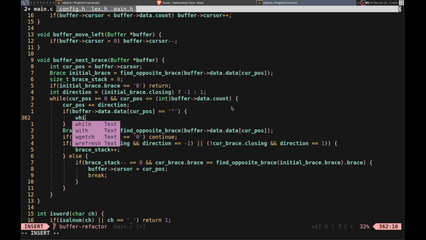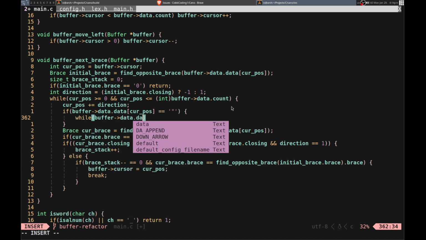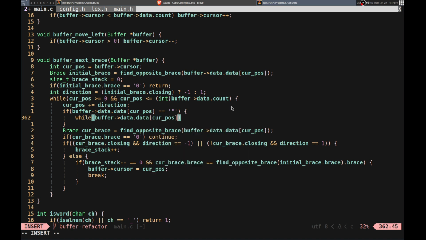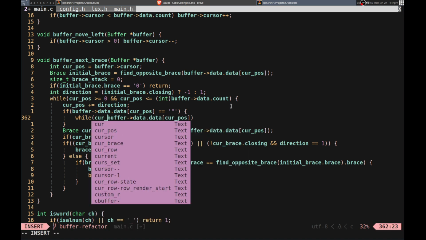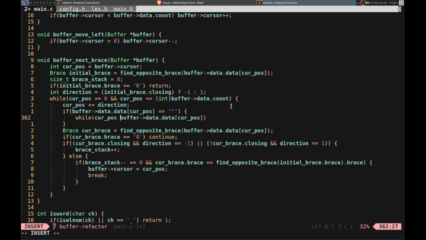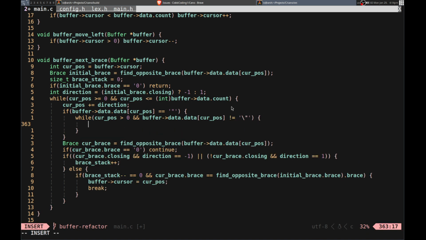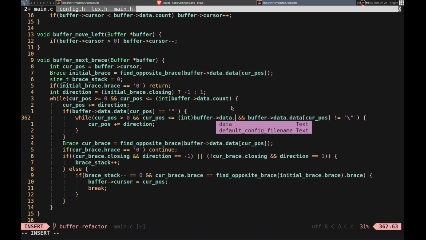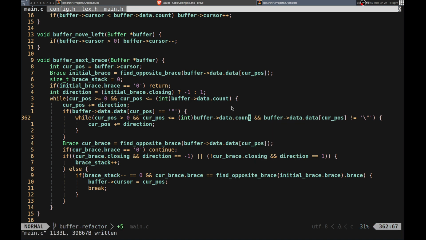Then while current position is greater than 0 and data at the current position does not equal the next one, then we'll just continue that. So yeah, we need to actually check both conditions. Current position less than or equal to int data dot count. Okay, so that.